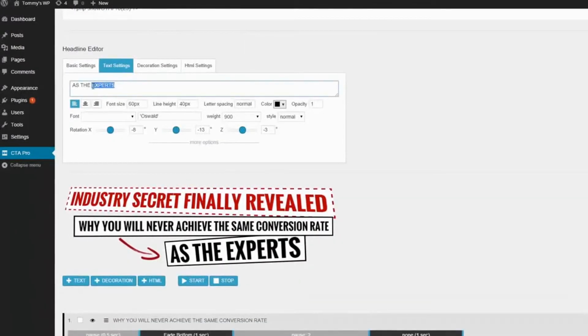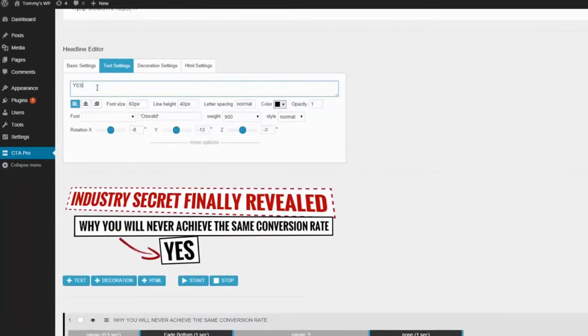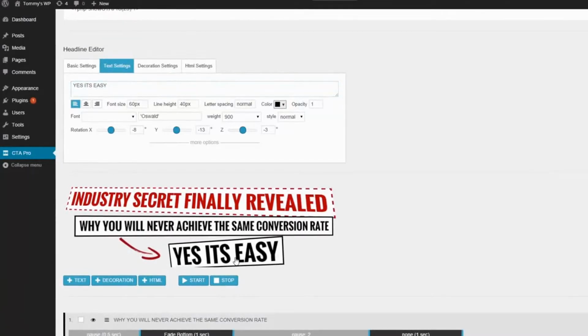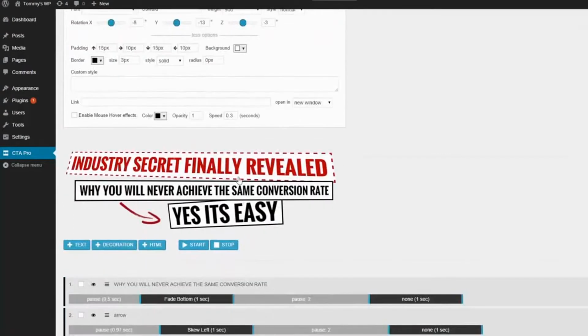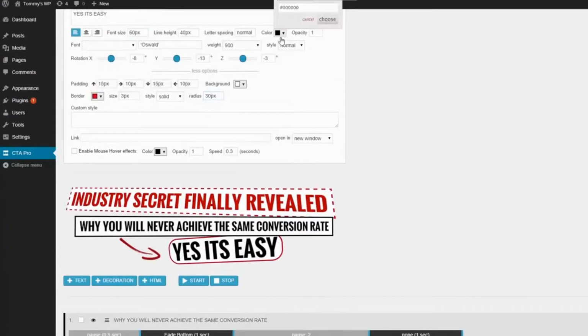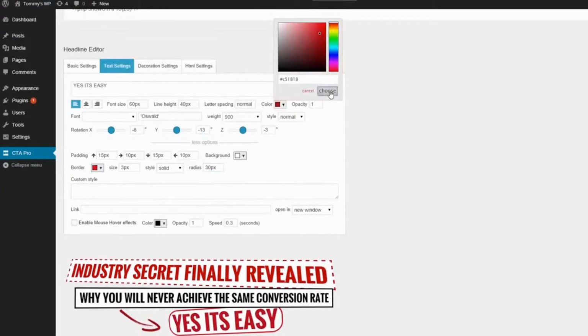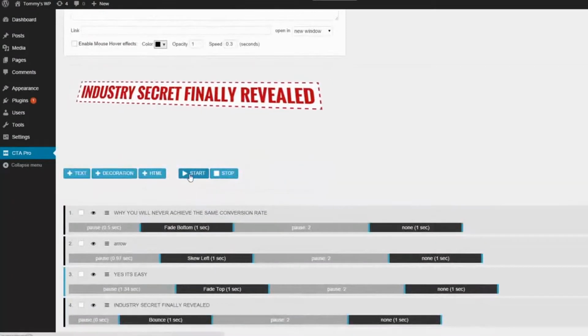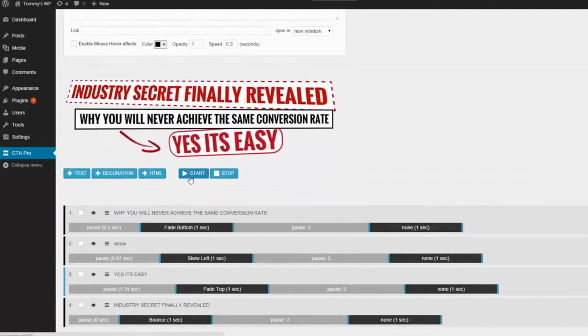To see how simple CTA Pro is to use, let's move a few of the headlines into different positions using the drag and drop interface. Now let's change the text for this demo's purpose. Now all controls for each element are just above the canvas area. We can easily change the colour and maybe slightly modify the border style, and many more options. And just below the canvas area you can see a play button. This will let you see how it looks so far.